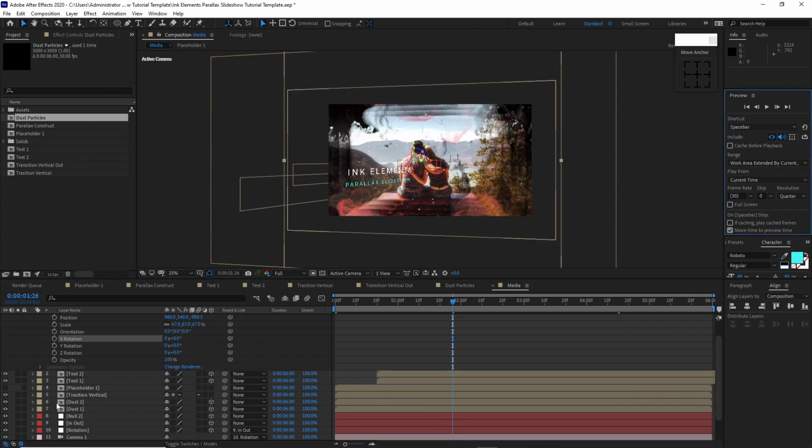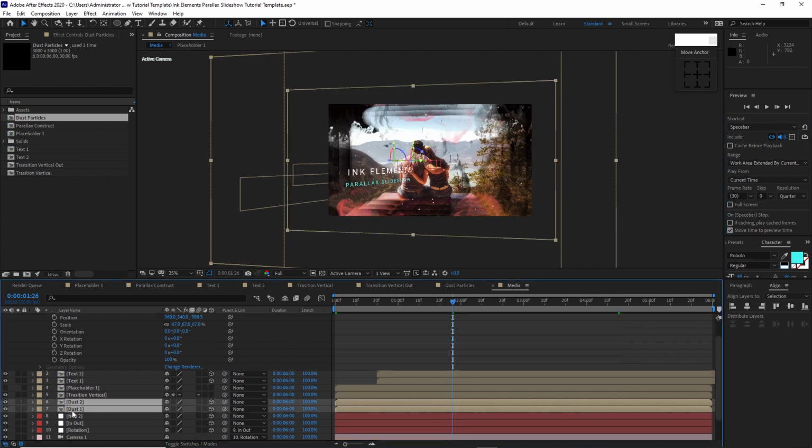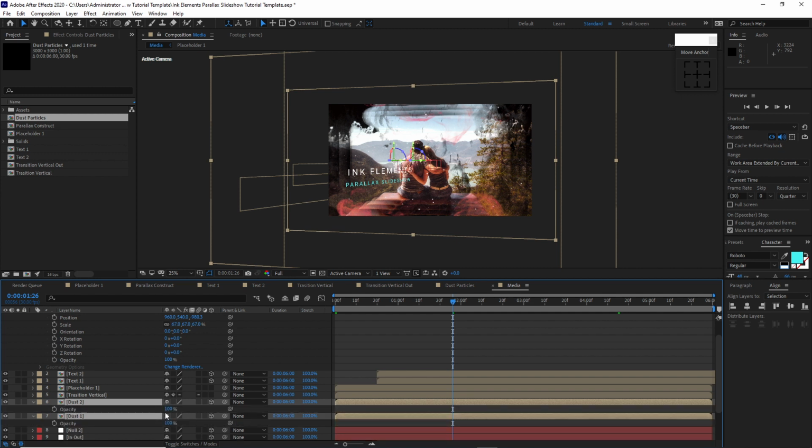I'll just go back to the dust 1 and 2. Press T on my keyboard for the opacity. I'll just change this to 25%. Just close it.